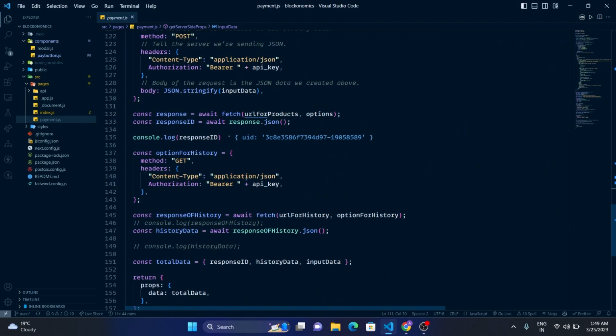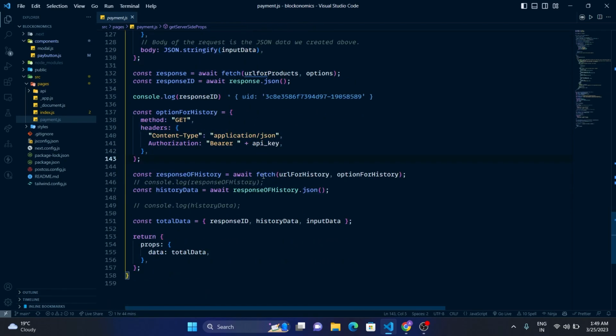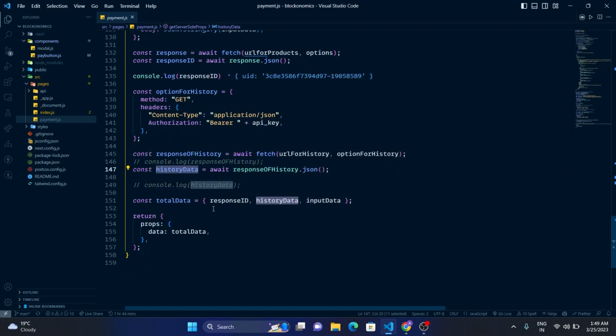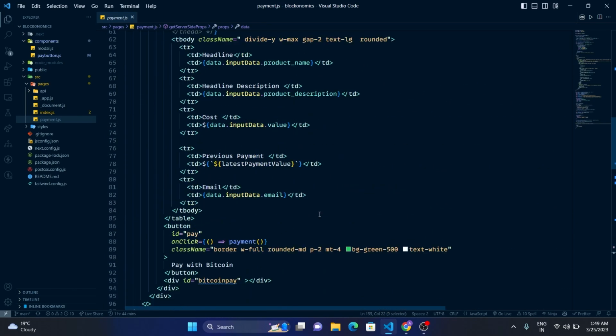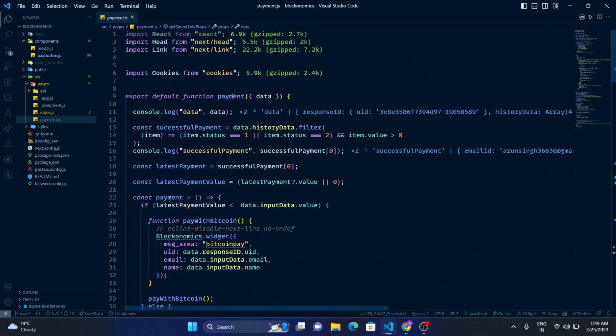So I am making a get request with the authorization, with the API key, and I make a fetch request here. I turn the response into a JSON and get the history data. So I am putting the history data in the total data, and the total data comes to the payment function.